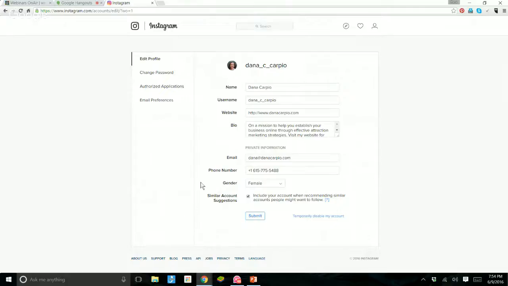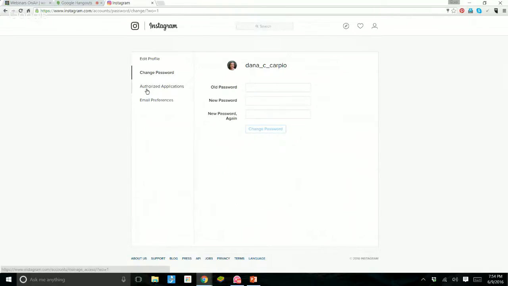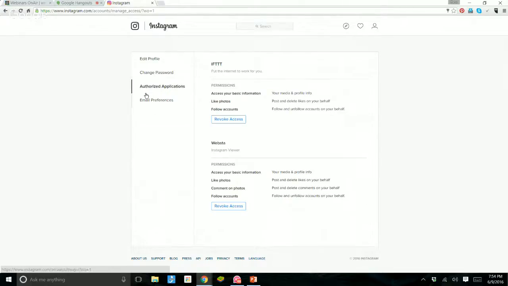But now you can connect other things to your Instagram profile. I'm not going to change my password, but you can change your password if you need to. And you can authorize certain applications on your Instagram. Right now, I have IFTTT. If you don't know what IFTTT is, stay tuned to the announcements for my training because I am going to share with you what IFTTT means and what it does, and it will help you syndicate all of your information, and you're going to be like, what?